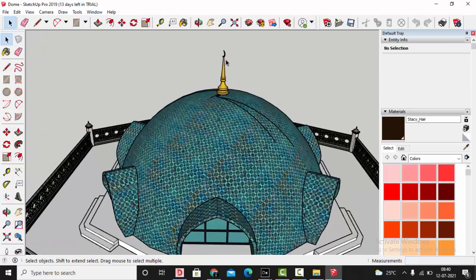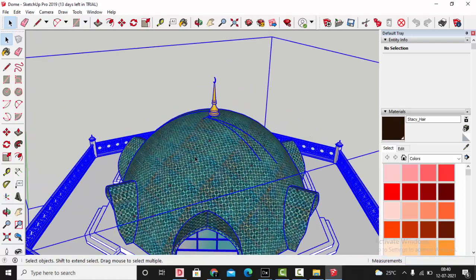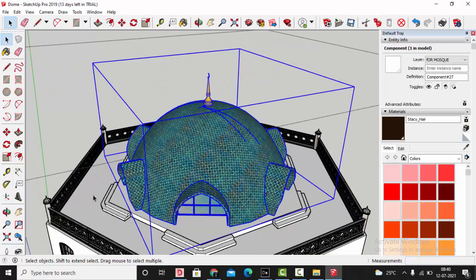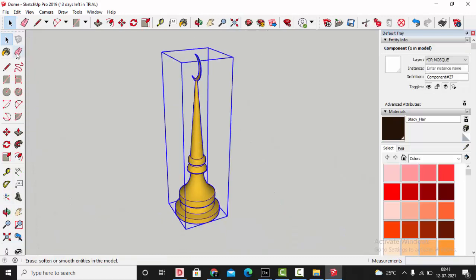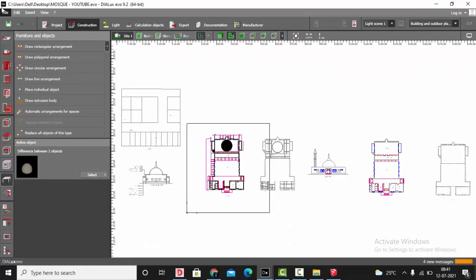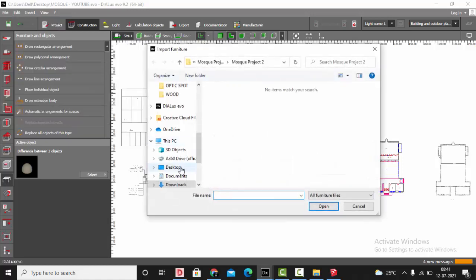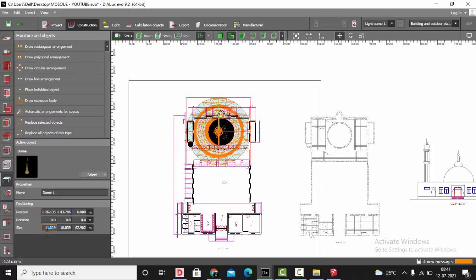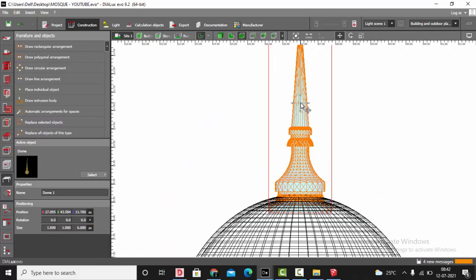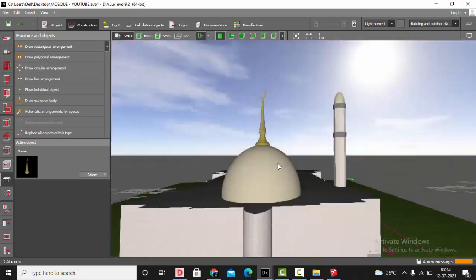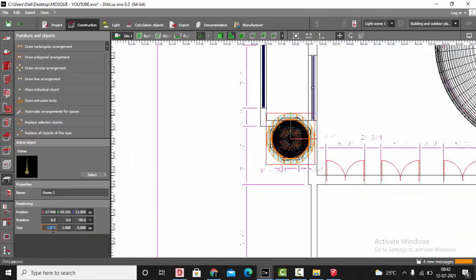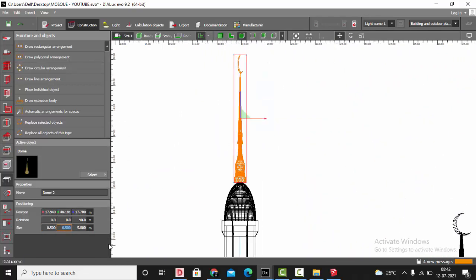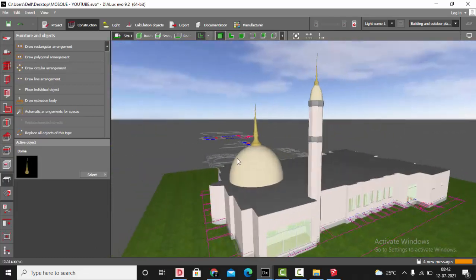So I have chosen this AutoCAD file because here you have a nice top portion of the dome. You can delete the rest portion. Zoom out and export. Once it is exported, you can place it in the Dialux Evo. So file, import, furniture file, this dome. You can scale it. Check in the Dialux, perfect.